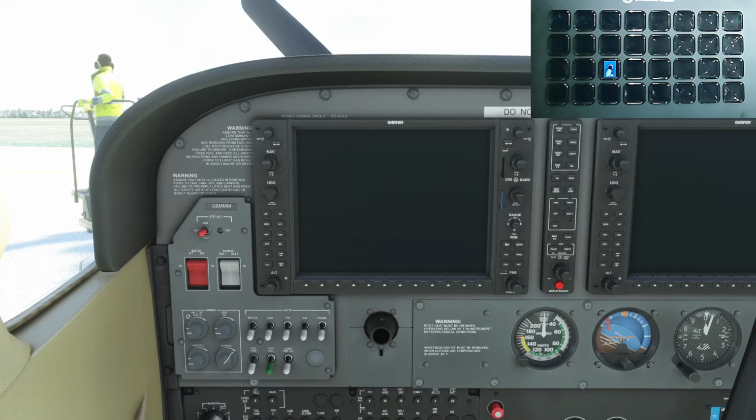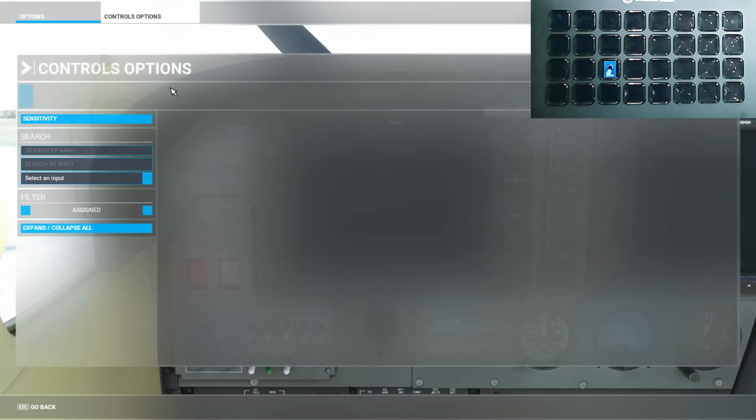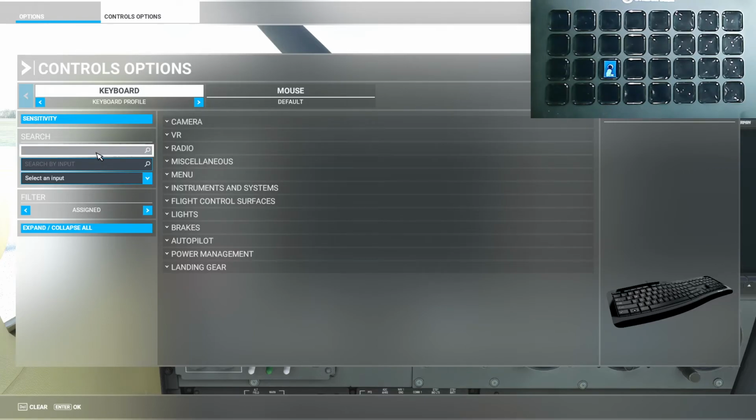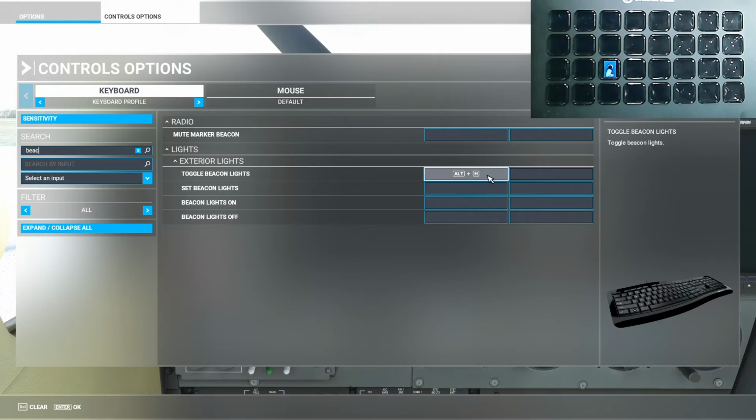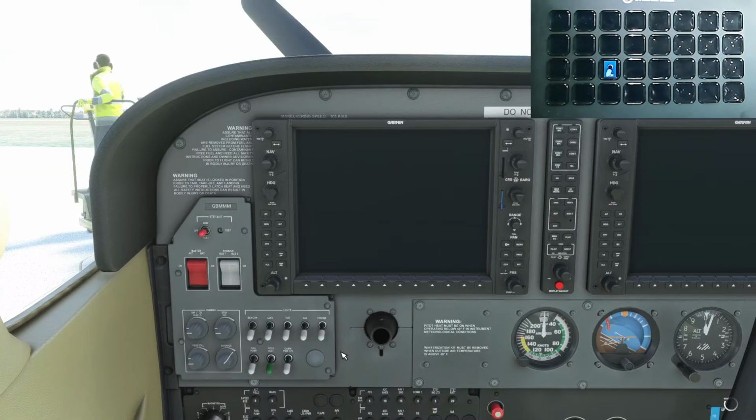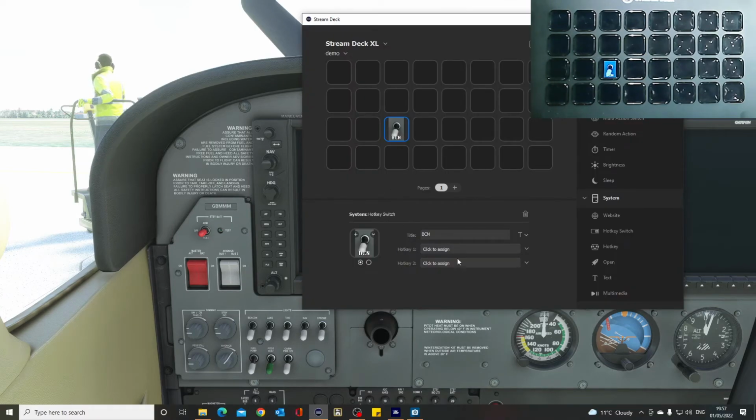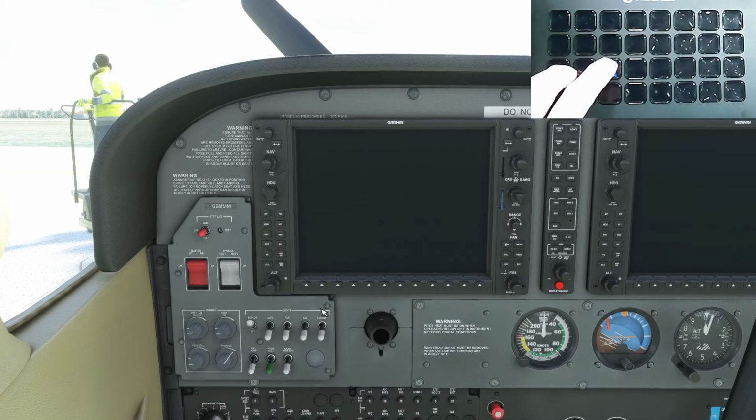So if we go back and look in our control options on the keyboard, I can search for the beacon, and that's Alt H. So if we resume that, what I want to do is to go back into this software here, and it's just going to watch me do Alt H, and it's a toggle, so it's the same for both on and off, Alt H. So if I test that button now, you can see that the graphic here has changed, and it's also working actually in the flight simulator as well. That's working on and off, so that looks fine, but it has got its limitations.